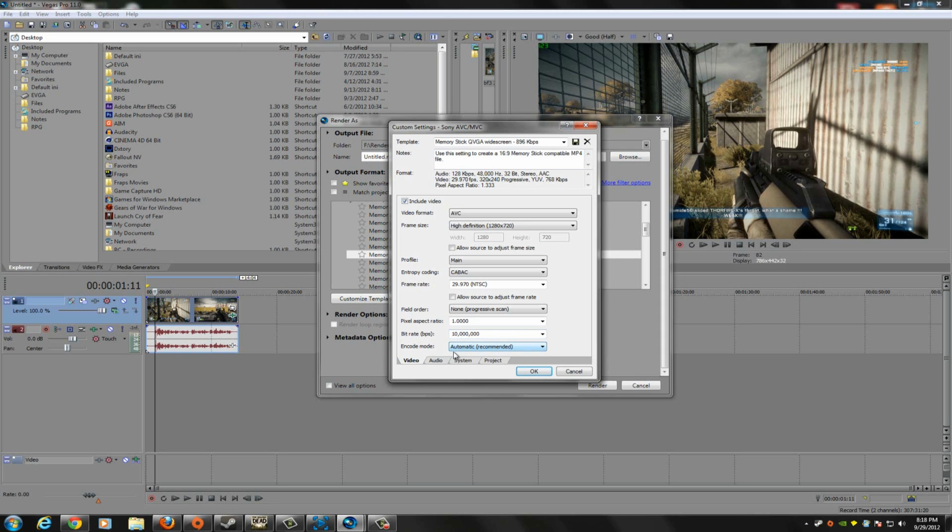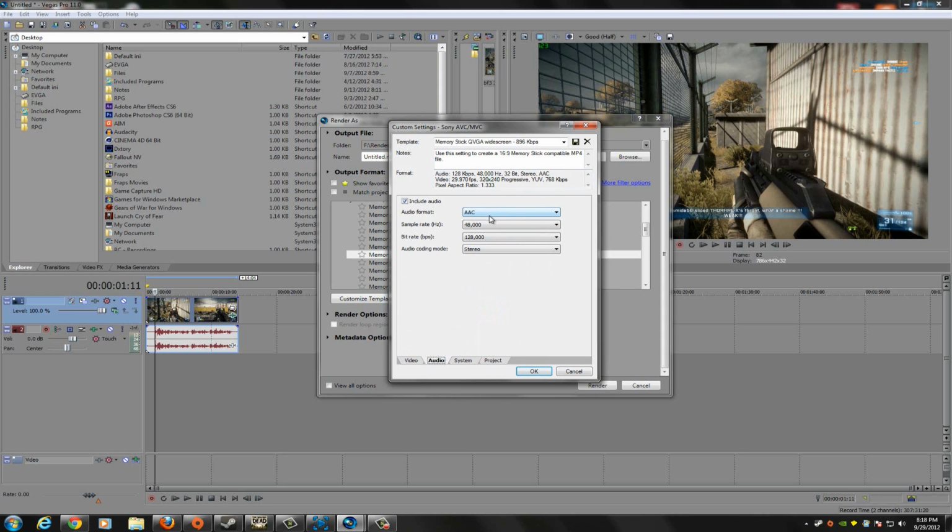Encode mode, automatic. Either GPU or CPU, it's automatic. So your audio, just copy these settings here. Pause the video if I went too fast. Format MP4. Project. Video rendering quality best. Stereoscopic 3D mode. Use project settings.